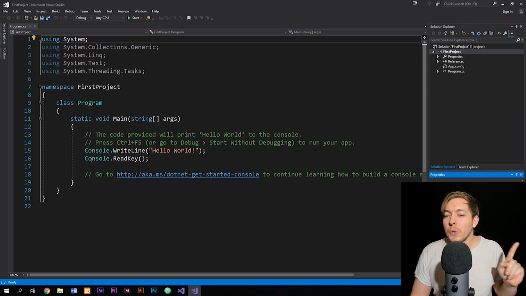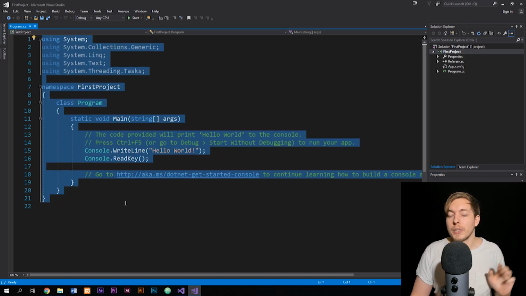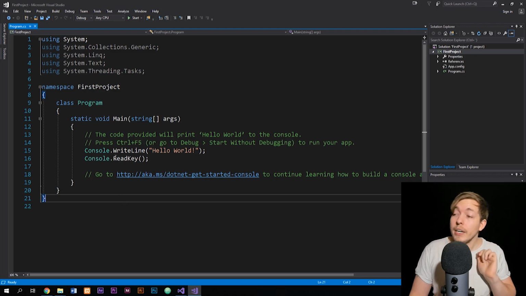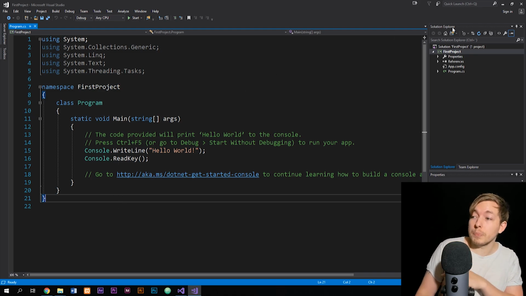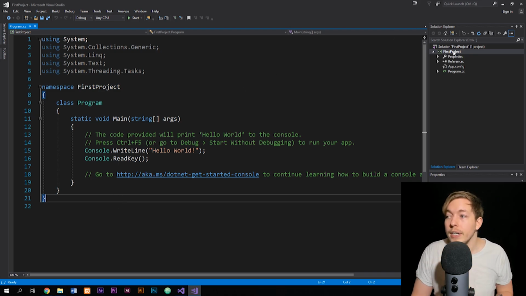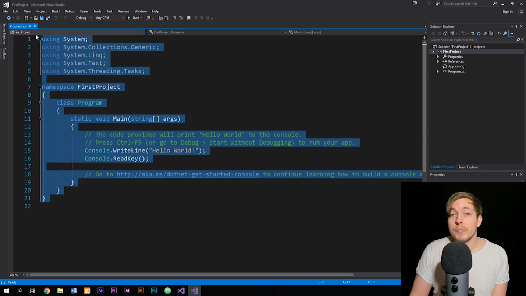To do that, let's ignore this project here for now, because this is the main file that we will be working in, and skip over to the Solution Explorer, which is over here on the right side. This is the actual project that you're working in, because there will be different files, and the one that we have here is just the main file that we're going to actually write C# code into.